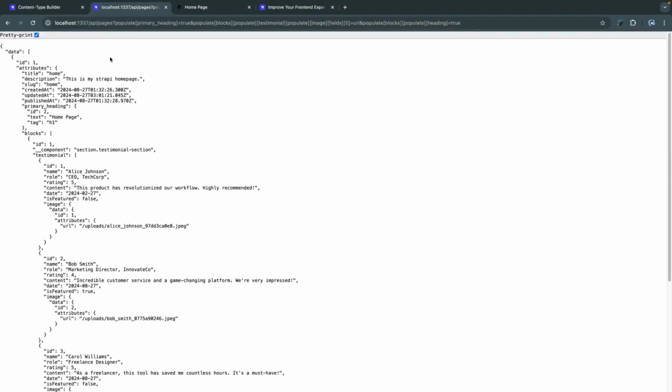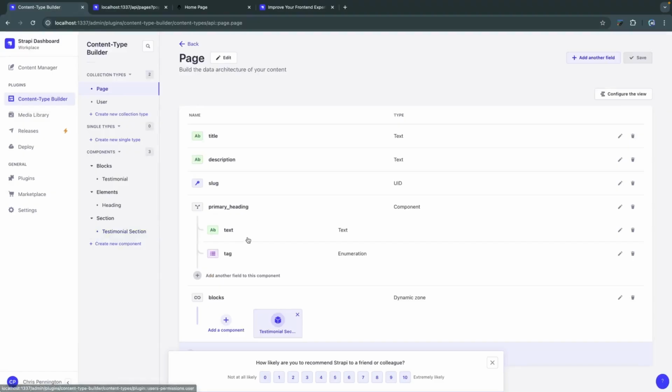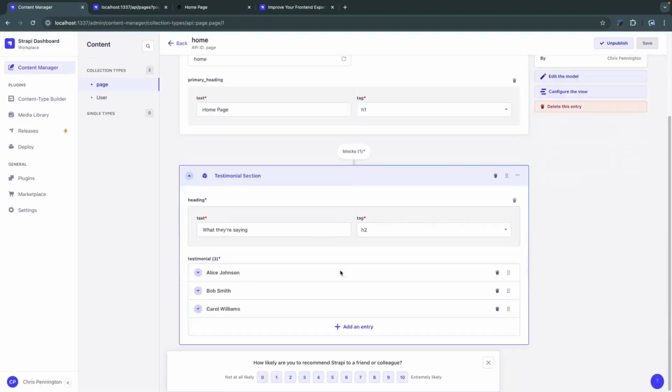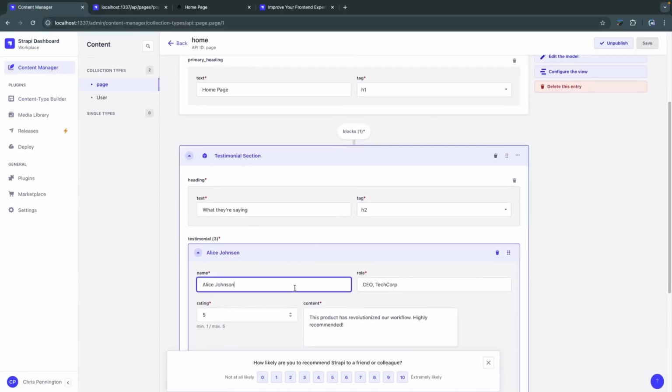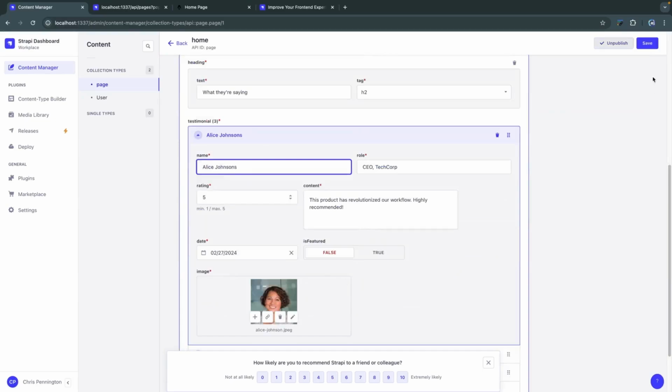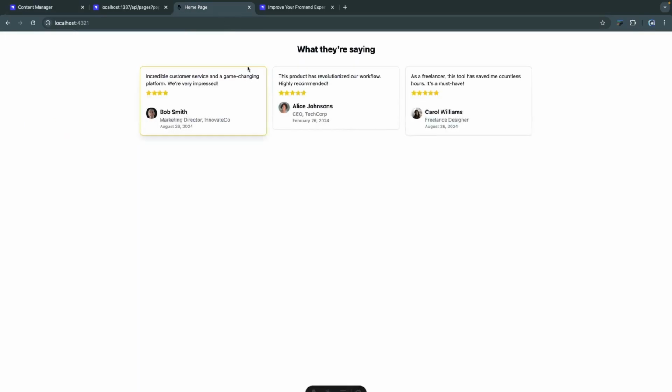Now, that means I could come over here and I can change this. So let's say I jump inside this testimonial. Oops. This is the types. These are the content managers. I got to come back inside here and I can change around any of these. So let's say I say like Alice Johnson's and I save that. And now if I come back over here and I refresh, you'll notice it says Alice Johnson's. So it's actually grabbing the data from my back end and displaying it on my front end.